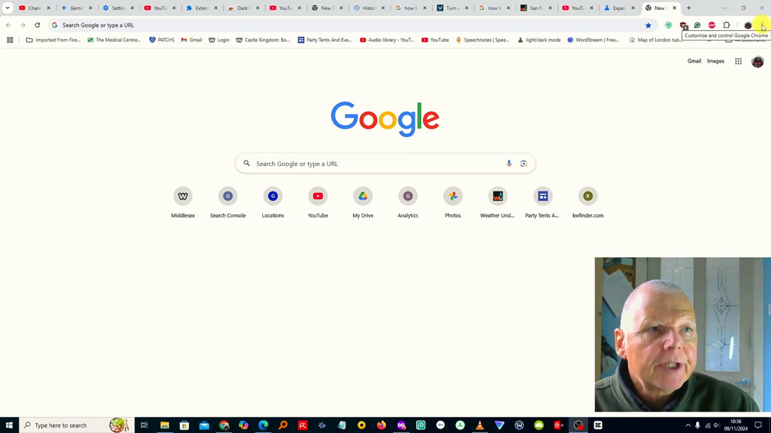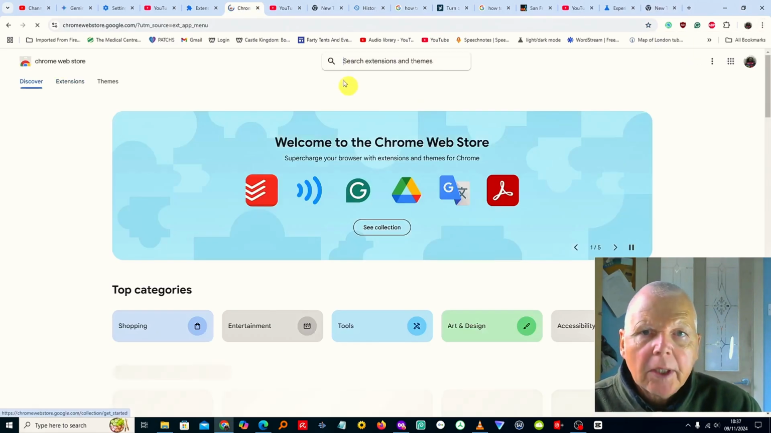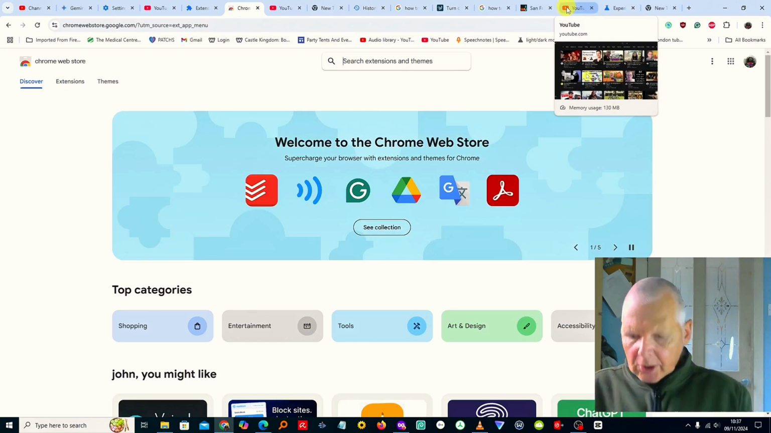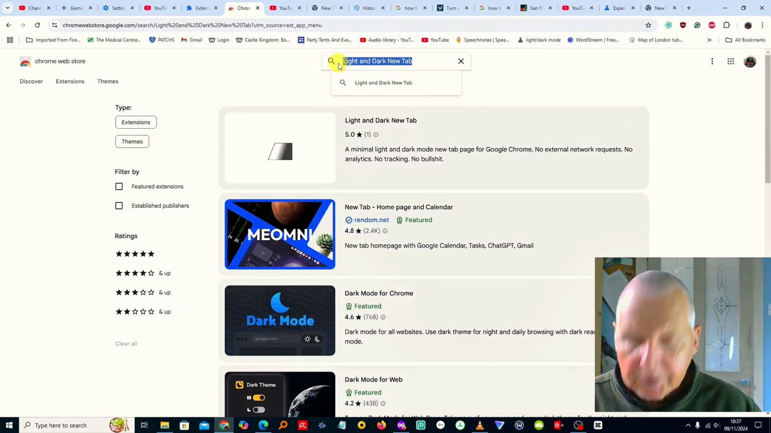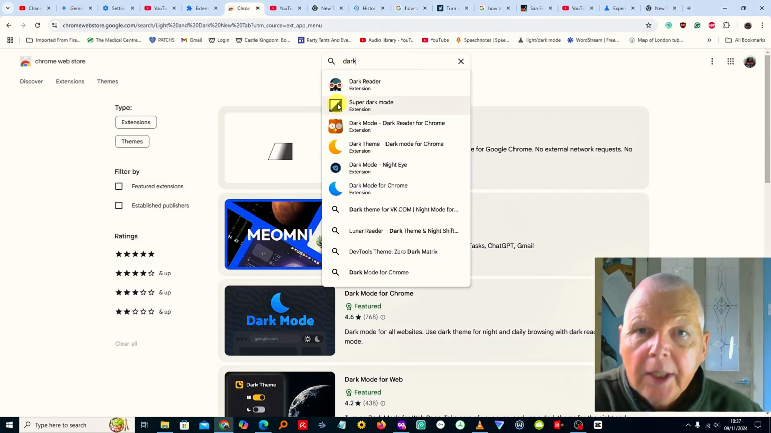Now there are many of these in the Chrome store, so we'll go over and have a look at them. If you just click on the three little dots at the top, go down to extensions, come across, it's got manage extensions, so they'll be the ones you've already got installed, or you can visit the Chrome store. Now the one I've used over the years is Dark Reader, but there are other ones. Some of them I haven't tried before. We'll put Dark Reader in. There it is there. Now that's the one at the top.